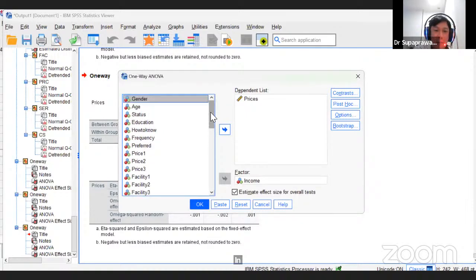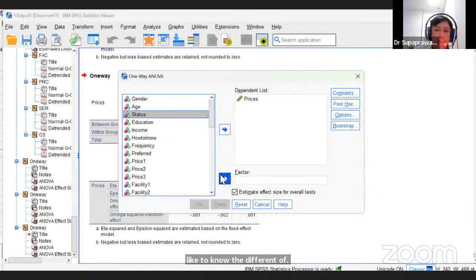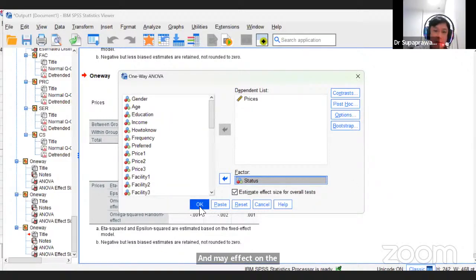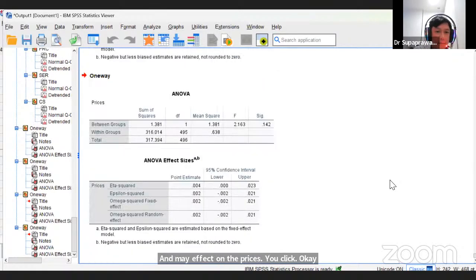Yes. Another example, when you would like to know the difference of status and how it may affect the prices. You click OK. Also not significant, because the significance in the ANOVA table is not less than 0.05. This means that the difference of status is not significant on the perception of the prices. Something like this when you would like to explain.